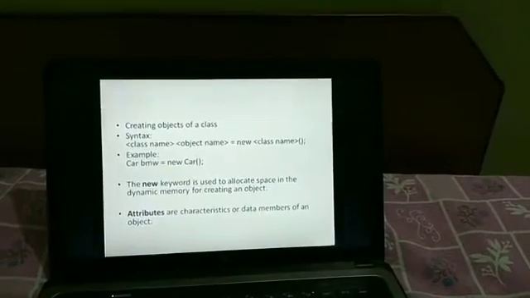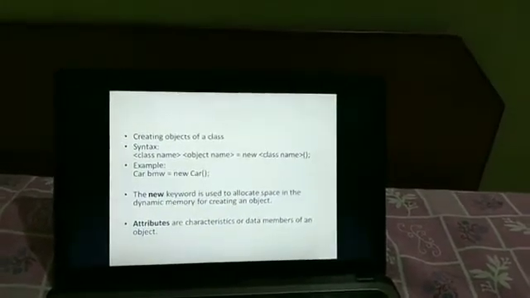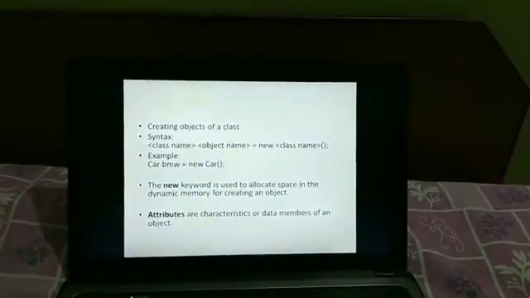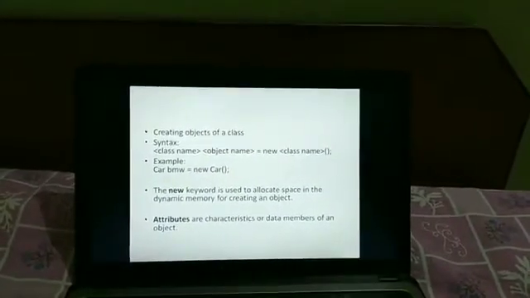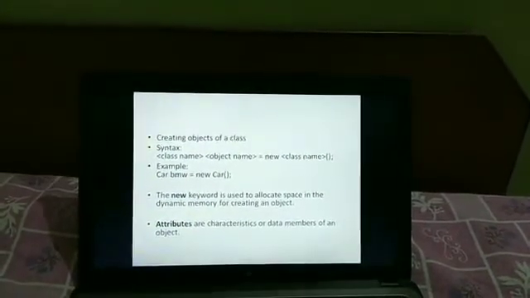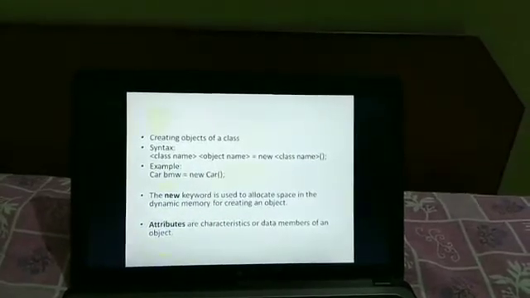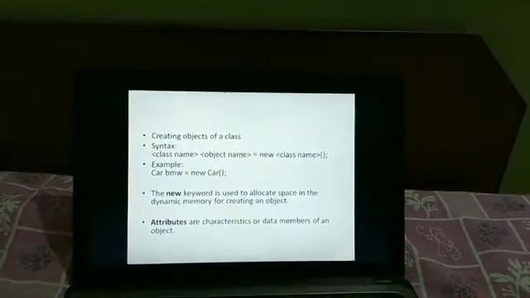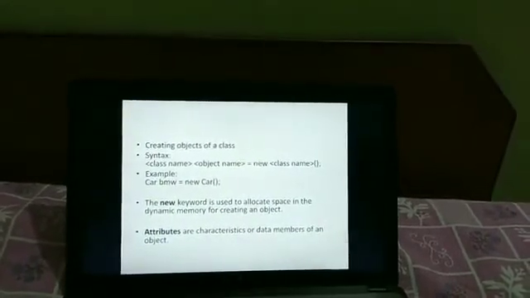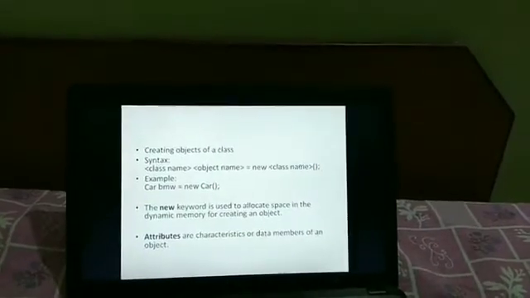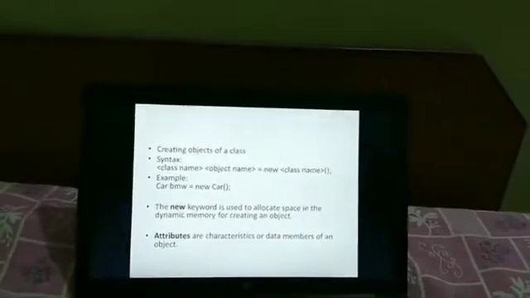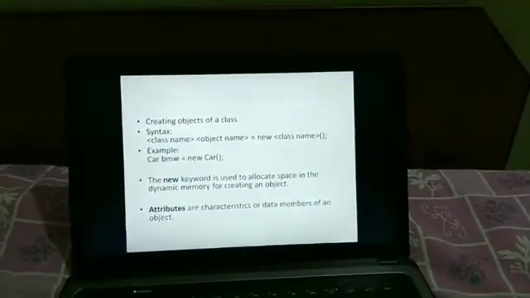Just see an example over here. They have considered the class name as Car, and taken an object name, the car name, as BMW equals new Car(). The new Car() says that you are calling one more function by the same class name. Is that clear?